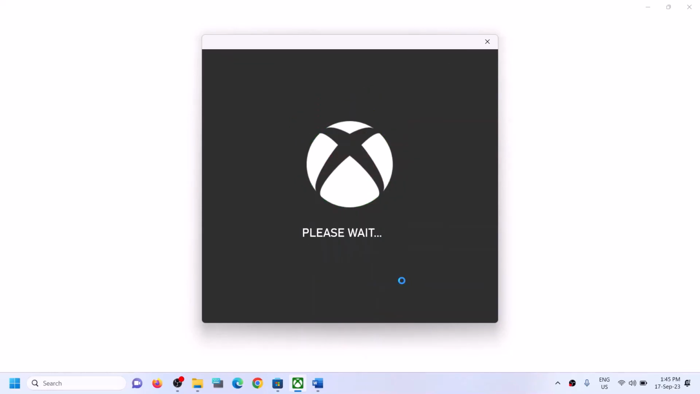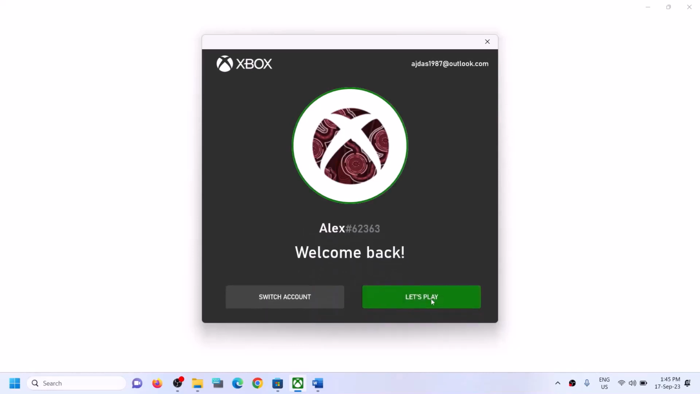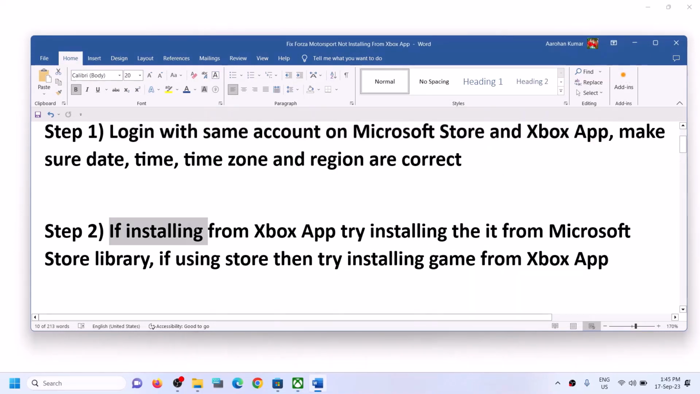So make sure that you log in with the same account on Microsoft Store and you have to select the same account on the Xbox app and then log in. Now once you're logged in, you can try to install the game. Still if you're facing the problem, in that case, the next step is, if you're installing the game from the Xbox app, then you can try to install it from Microsoft Store.